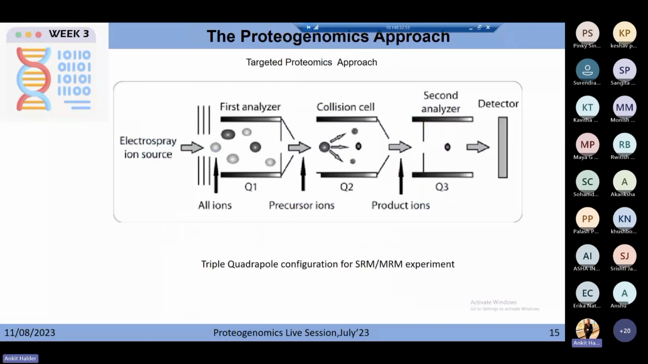Generally, whether it is label-free quantification or label-based quantification, it is mostly used for discovery-based work. What is discovery-based work? It means you have been given two conditions and you try to identify the difference in their proteome-level expression, and then you find out, on the basis of your experiment, the proteins that you have identified that are differentially regulated.